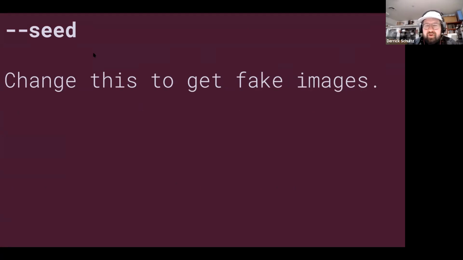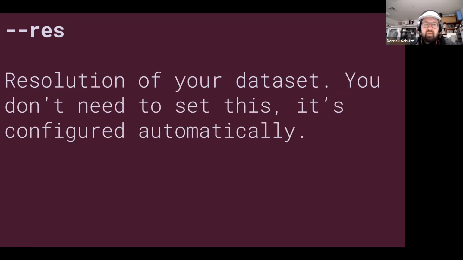I think the default is like 1000. If you want to change that to generate new fake images, you can. But it's almost counterintuitive, because you should really be looking at how individual images are changing over time. But if for whatever reason you don't think these are the right seed values, you can change that.